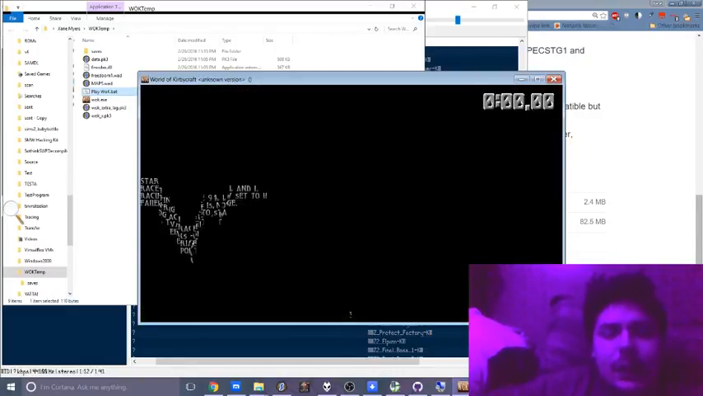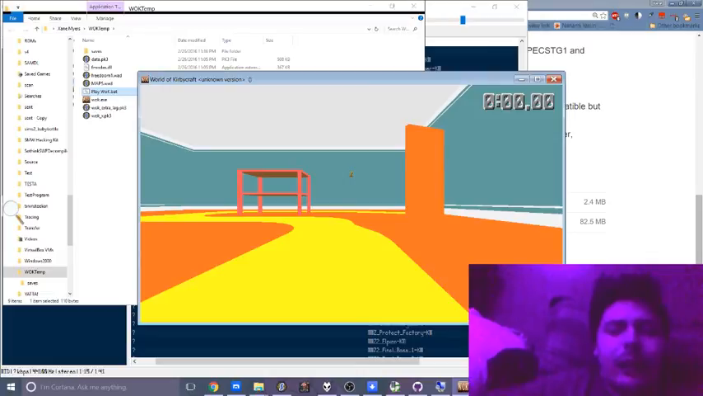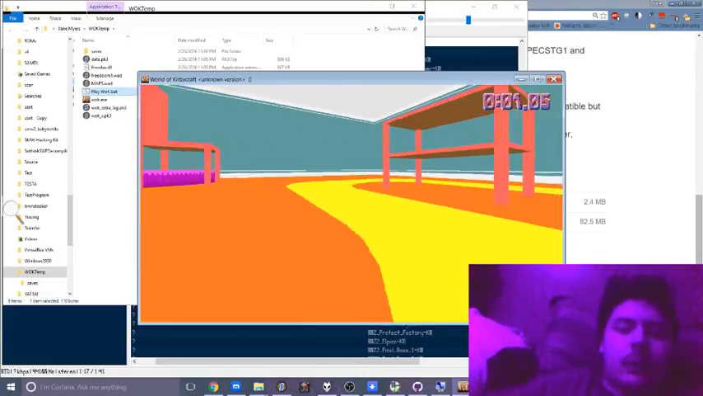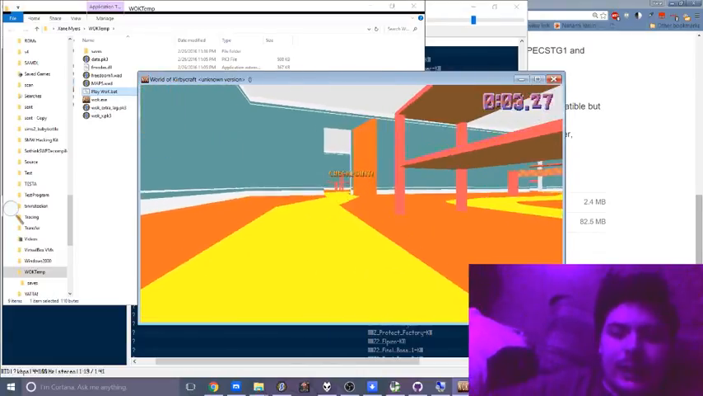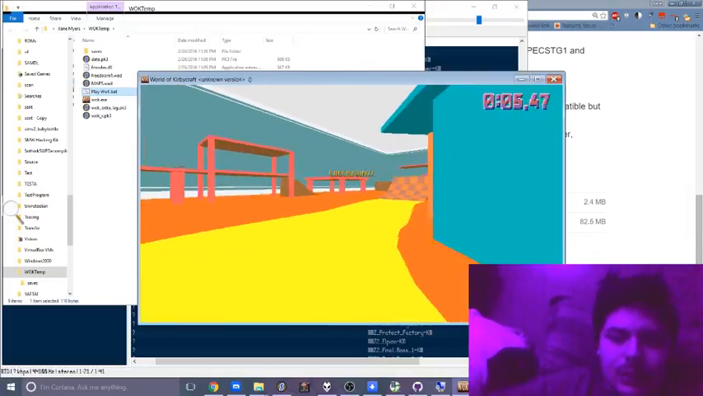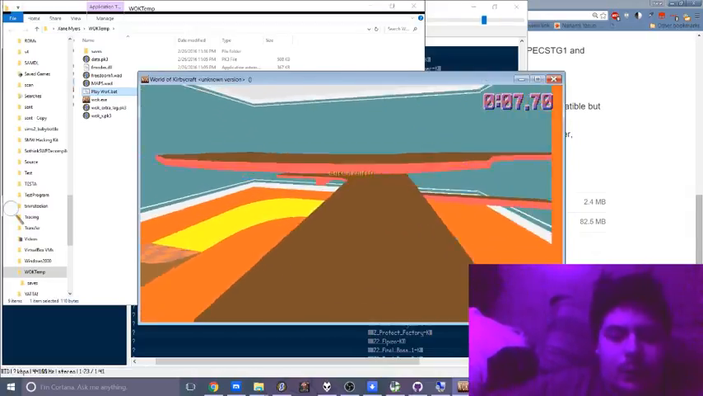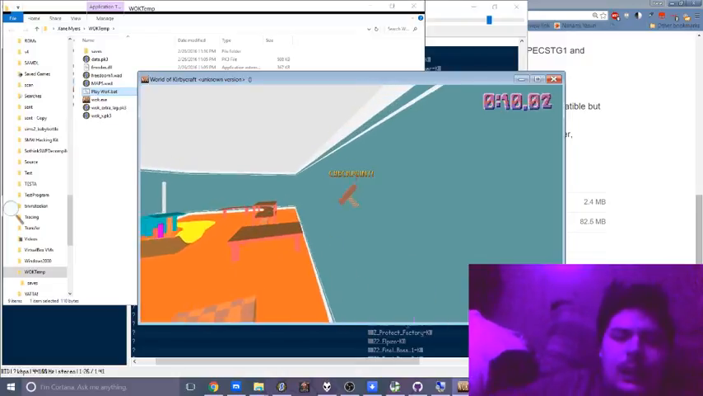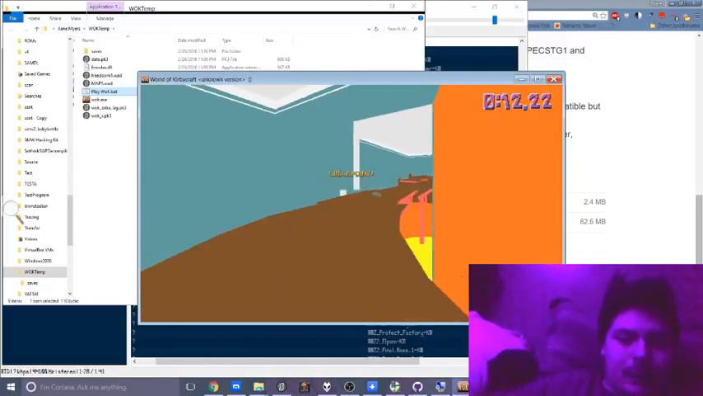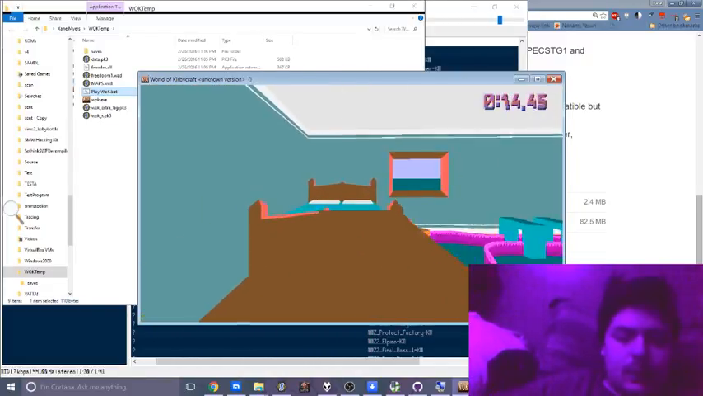Type that in and you'll be taken here, which is Andy's room, which is the only racetrack in the game right now. There's also one at 101 if you're curious. But it's pretty incomplete, so I wouldn't recommend trying that one out.